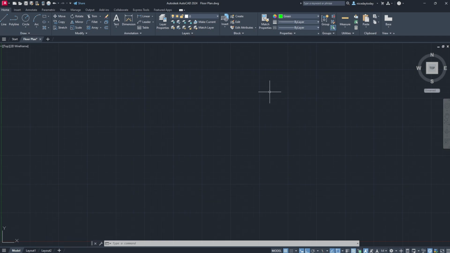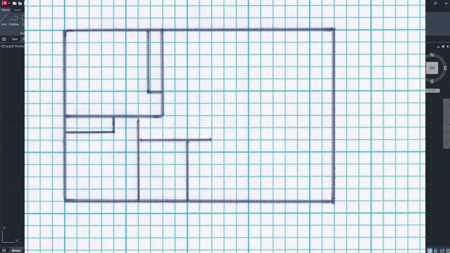Today's tutorial is all about starting your first floor plan in AutoCAD. I'll walk you through the process step by step, from the rough sketch to drawing walls and rooms. Let's begin. First things first, always have a rough sketch ready. For our example, we'll be drawing a plan that includes two bedrooms, one bathroom, a living dining area, a kitchen, and a laundry area.